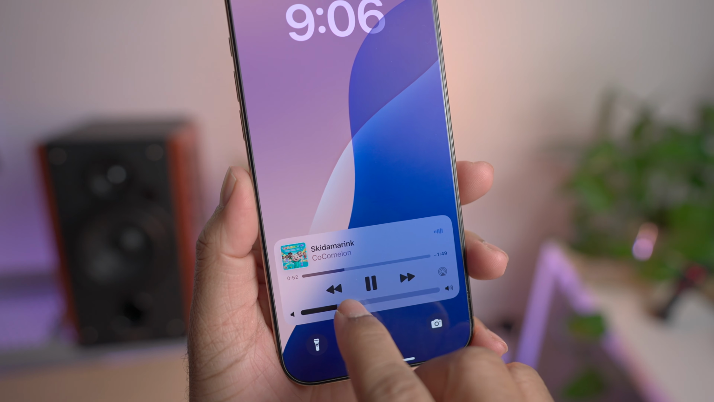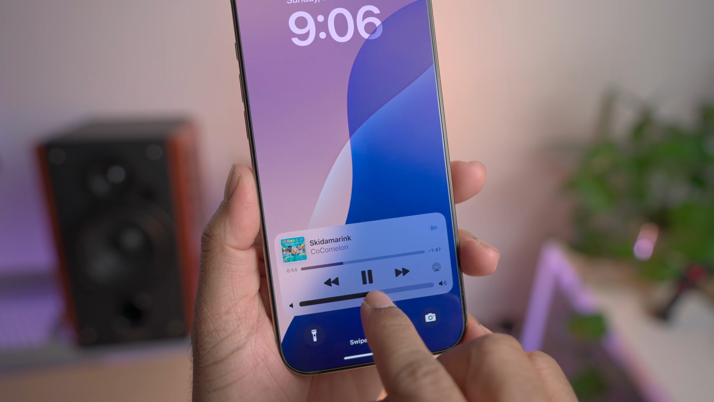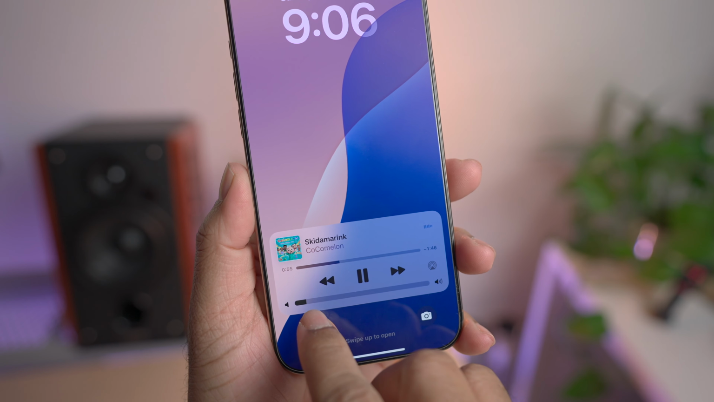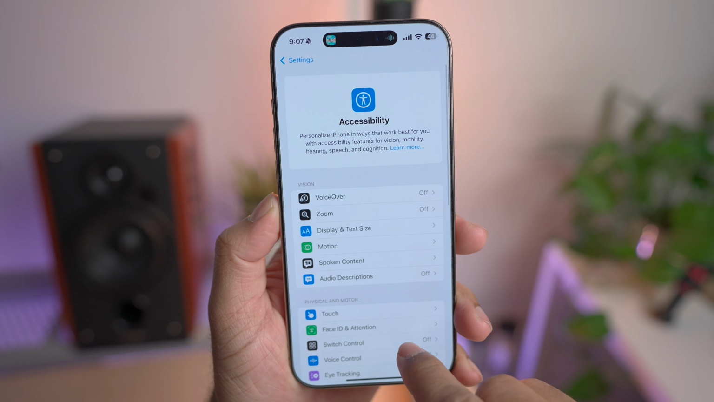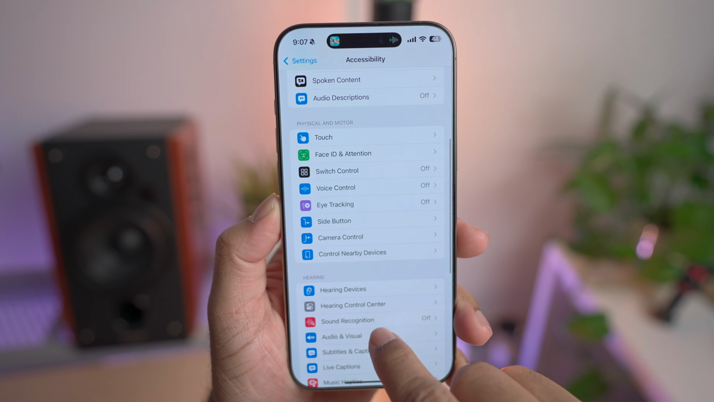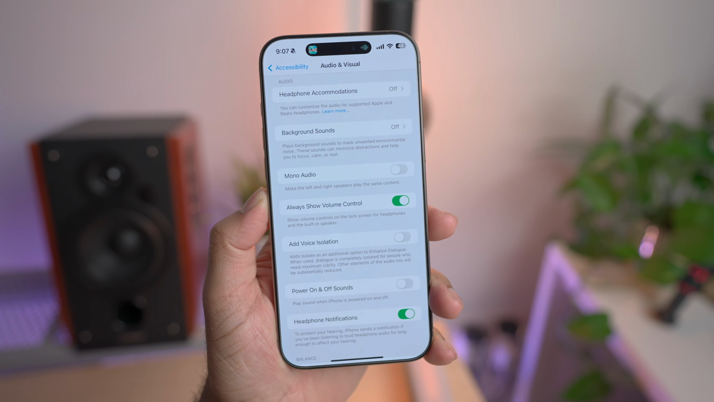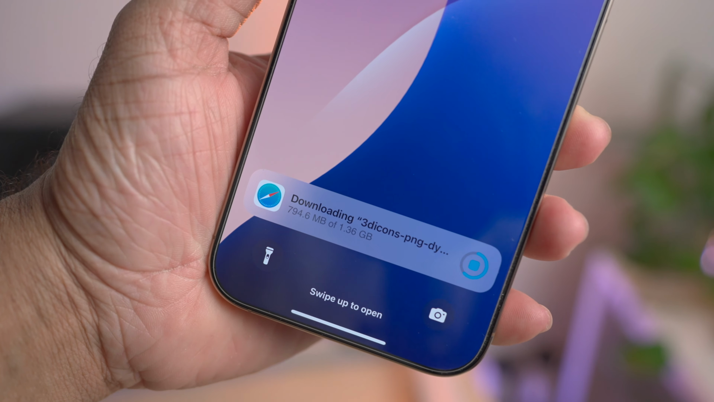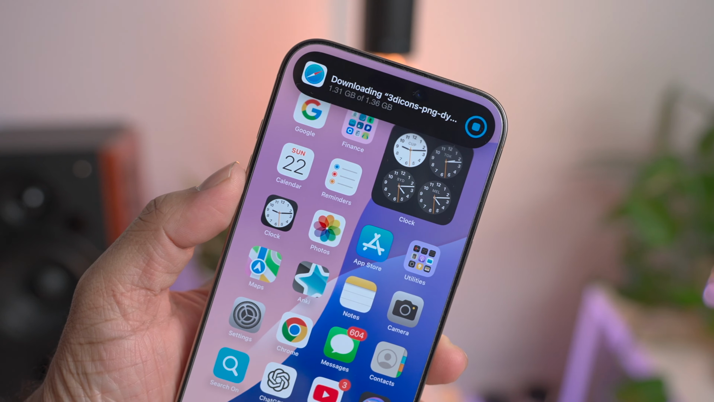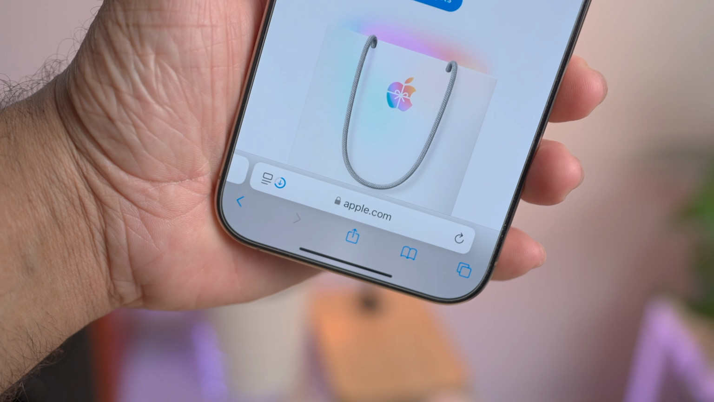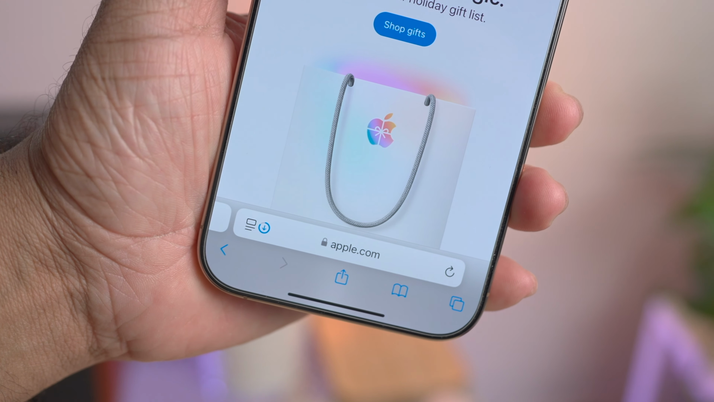The audio volume slider can now be added to the lock screen for any app that plays music. This slider was available on iPhone before Apple removed it and now it's added back. You need to enable this by going to the accessibility settings, the audio and visual settings, and toggling on always show volume control. In Safari, the download progress is now conveniently visible on both the lock screen and Dynamic Island. Previously, the download progress could only be seen in the address bar, but now you have more visibility.